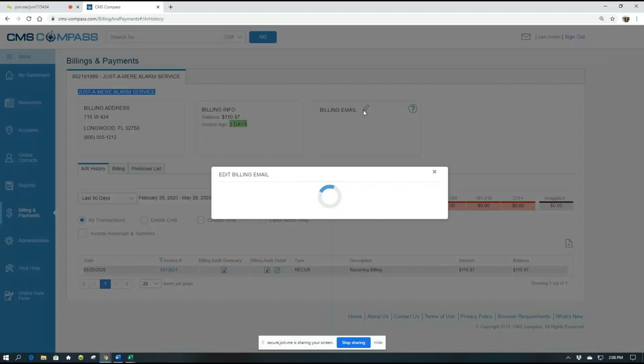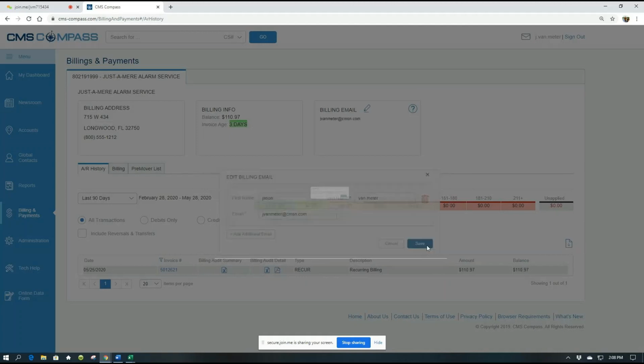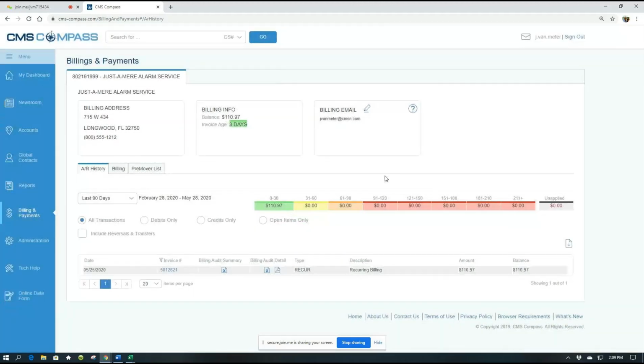So if you want to add an email address on here, we just simply click on the pencil, and we say add additional email, and we just go ahead and type in our name. And now we have our first name, our last name, and we have our email address. We click the Save button, and it tells you here, success, we've added it. You'll be receiving invoices via email, but you'll still continue to receive paper invoices as well. So that's just one more little notch there, so you know that you're going to still be getting the hard copy mailed to you. And you can see here, I've got my email address in my billing email box now.